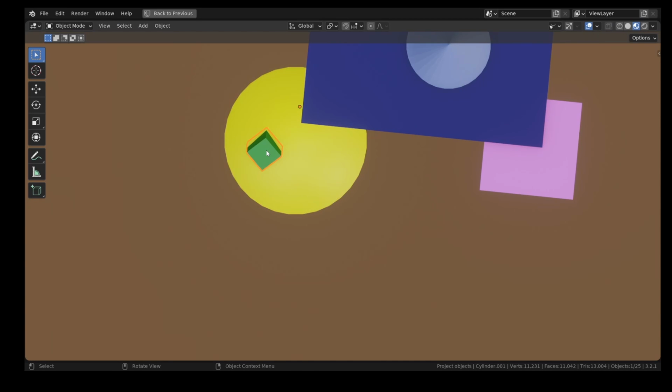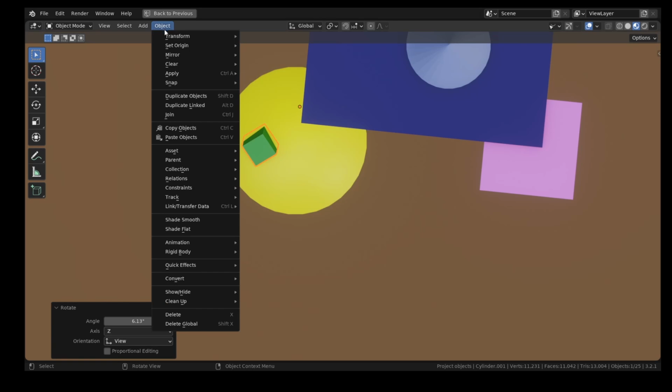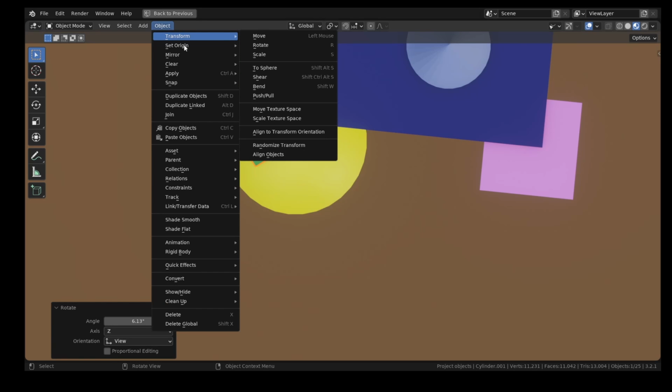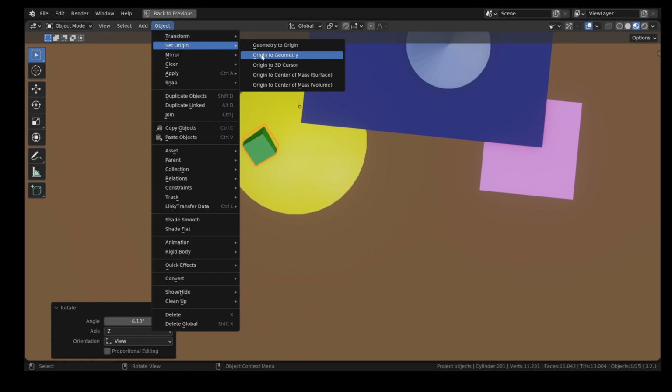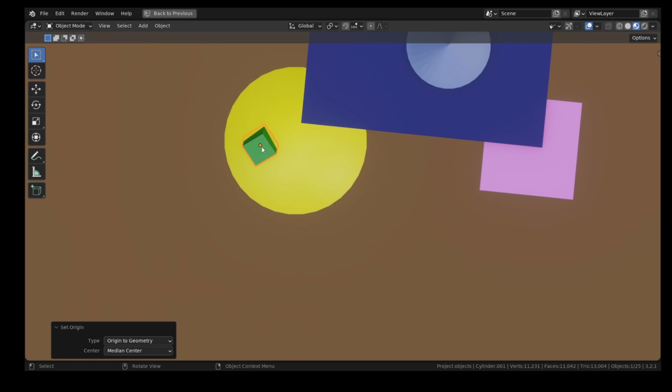Now you can go to object mode, and you can rotate this in a way. Well, let's put the origin to the original geometry. Set origin to geometry. Okay, now it's in the center.